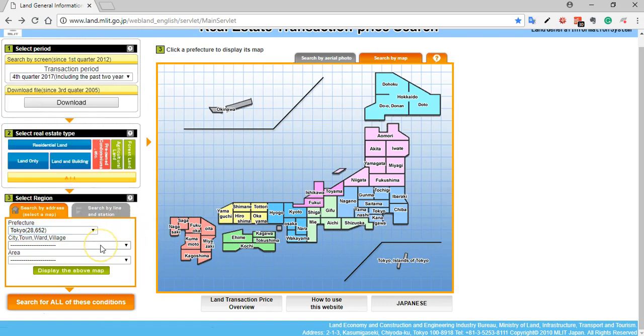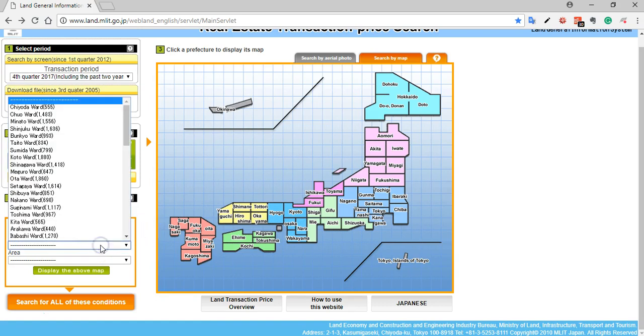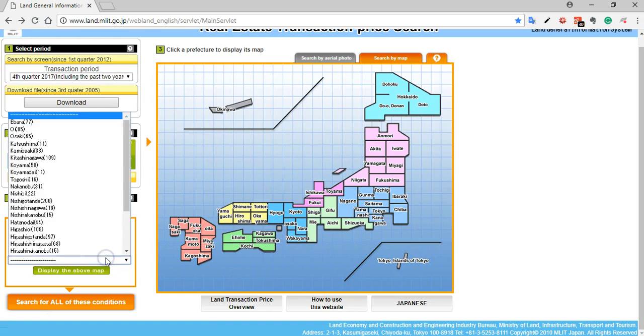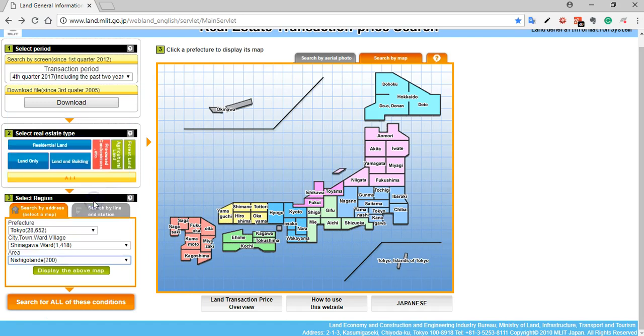And then I'm going to go to the city, town, or ward and village. So I'll pick what I want. I want Shinagawa. And maybe within that, there's going to be another area. I'm just going to pick one that has a bunch of records so we can see what it looks like.